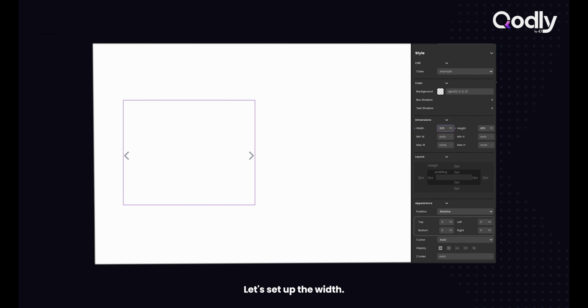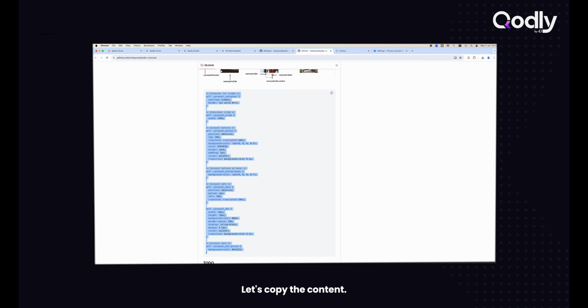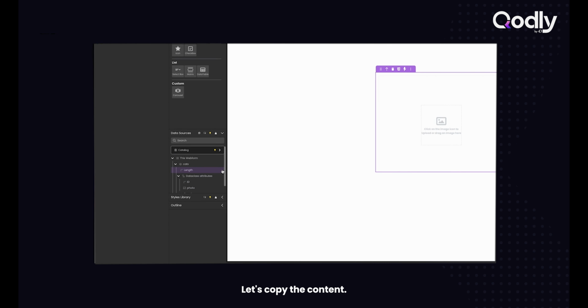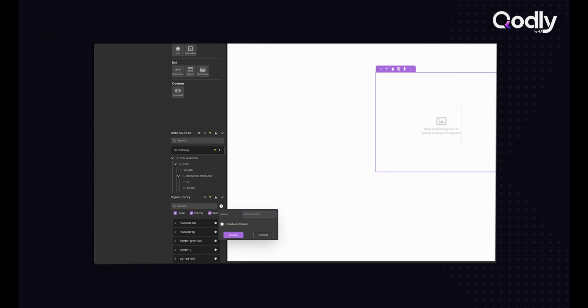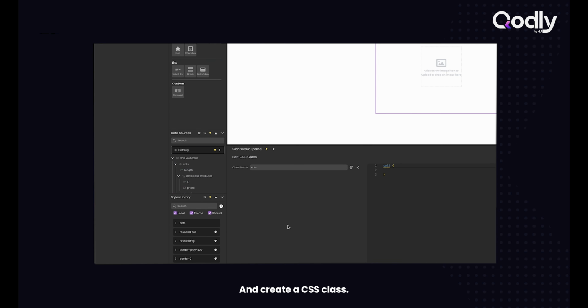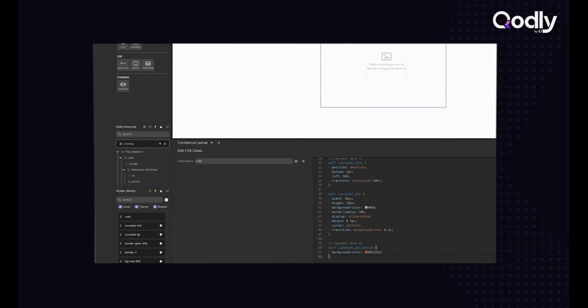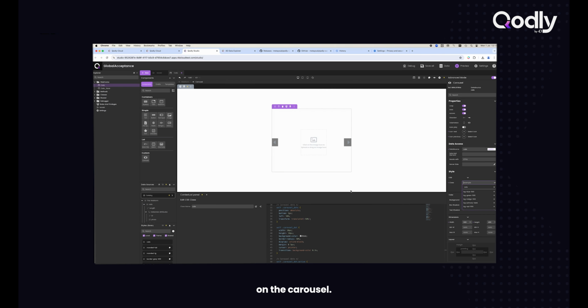Let's customize this component. We can change the arrow icons. On the README, some CSS classes are given to customize the component. Let's copy the content, and create a CSS class. This CSS class is applied on the carousel.